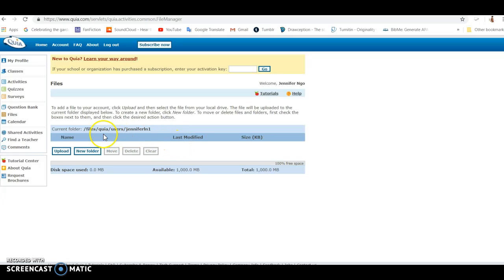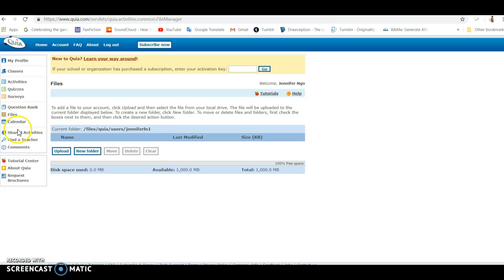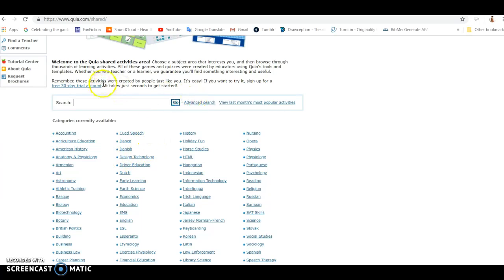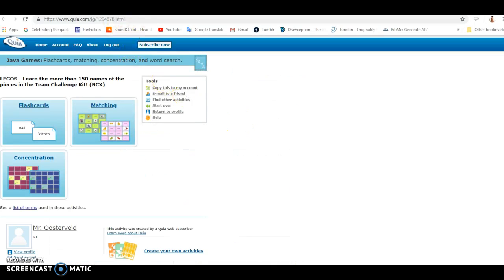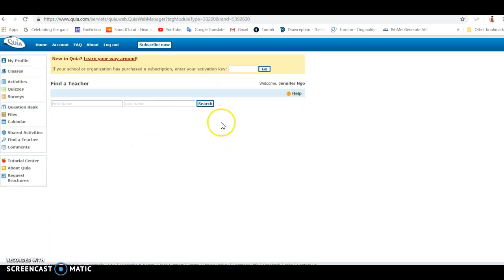Next is the files area. It's empty right now because I did not upload anything. Next is the calendars area, where you'll see future events, such as the test I made, or you can add another event. Next is the shared activities area, where you'll find different activities made by other users. Next is find a teacher, where you'll be able to find a teacher by looking up their name.